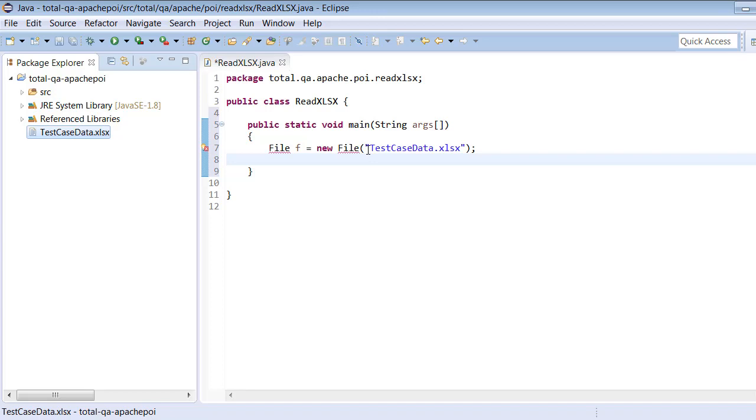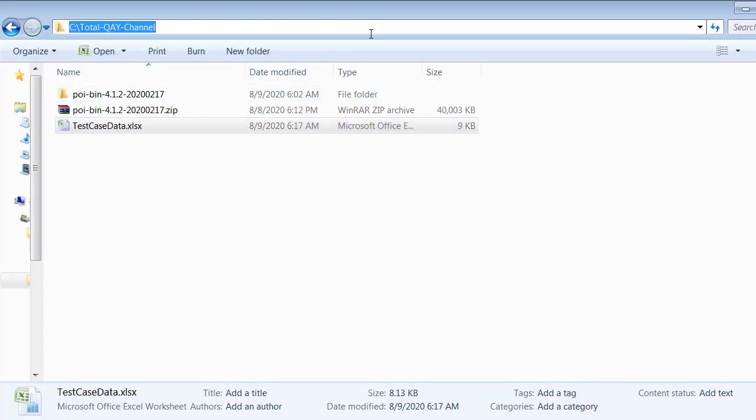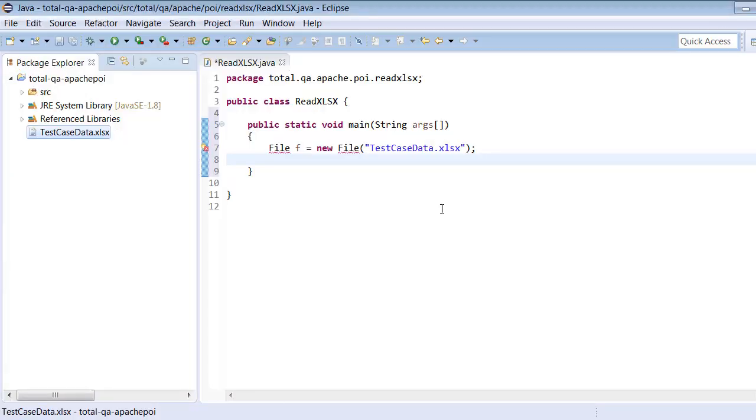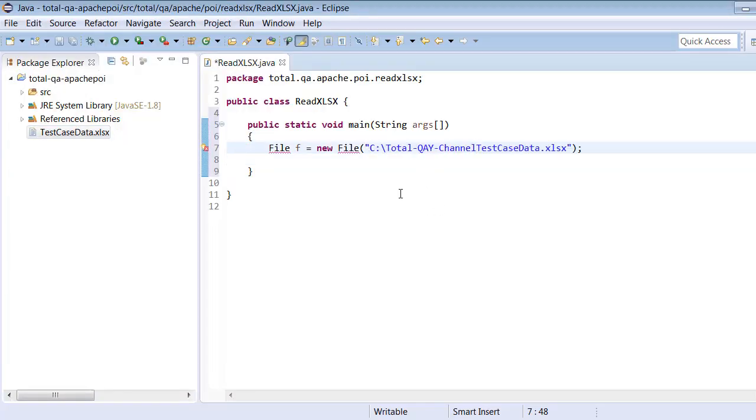So it is always useful, because if you are trying to provide the absolute path, say I can copy this location and give the absolute path here in this scenario. What will happen if I provide the absolute path? If the directory location is changed, the program again we have to modify.